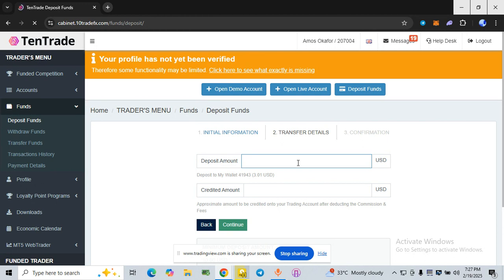So let's say, for example, you want to deposit $60, or you just want to deposit $43 to buy a 1K account, or you just want to deposit $110 to buy a 3K funded account. So any amount you can, it's not a must that you deposit the exact amount that you want to use to buy an account from them.